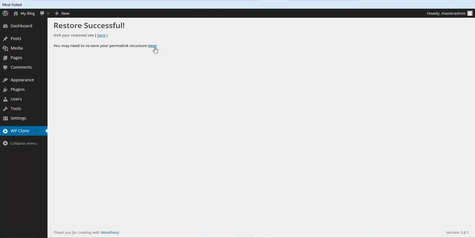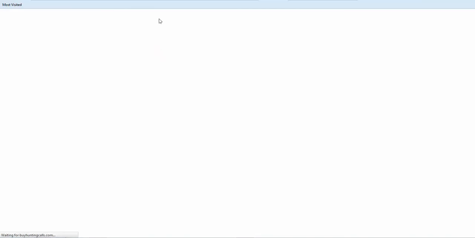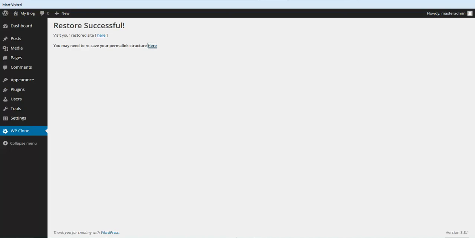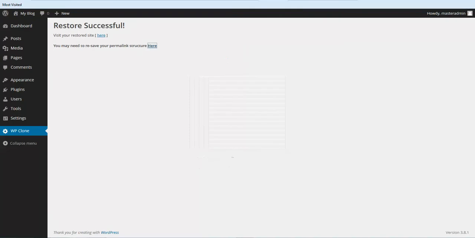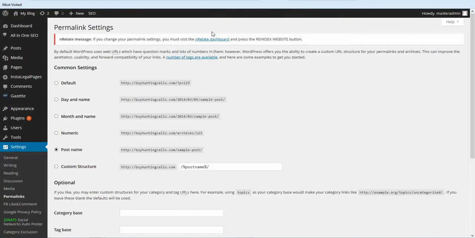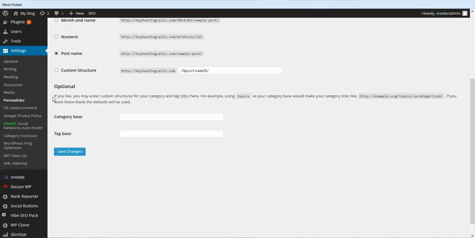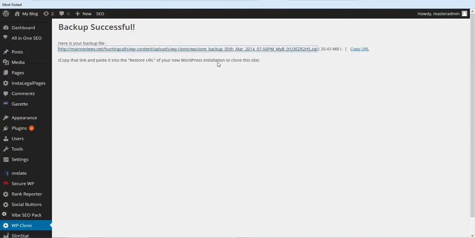Everything is done now. So now we're going to click on resave our permalink structure. It'll open up in a new tab, and we'll just have to log in here. And we're just going to click Save. Everything is copied over. Okay, it's actually that easy. So now we're done with this. We don't need this anymore. I will take this off of my server.